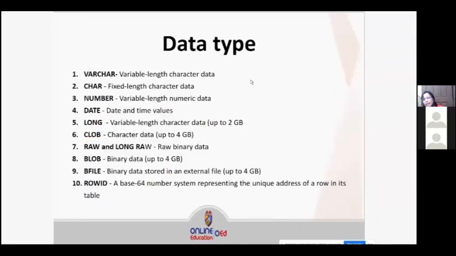Okay, so these are the data types, just to let you know. These are the data types that you can put inside your syntax if you're going to create a table. So we have the varchar, which means variable length character data. We have the char, which is fixed length character data. We have the number, which is variable length numeric data. We have the date, which contains date and time values.